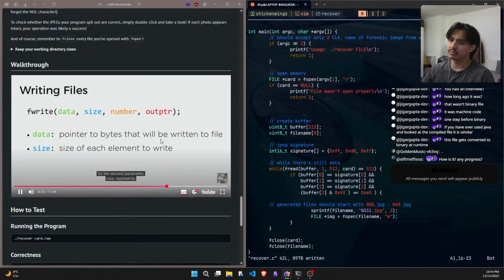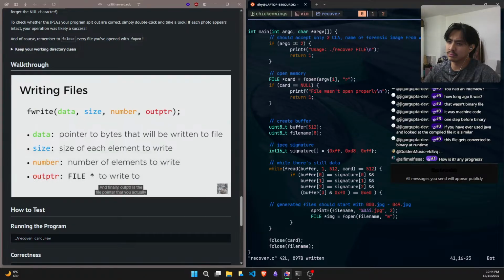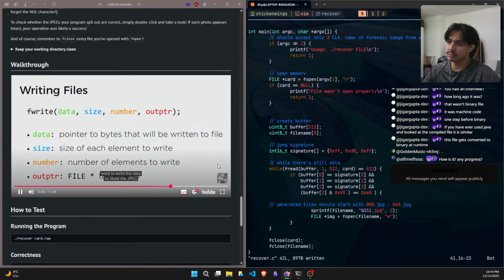So the second parameter, size, represents the number of bytes in each element that you're going to write to the file. Next is number, the number of elements that you're going to write to the file. And finally, outPointer is the file pointer that you actually want to write the data to, likely the JPEG that you've just opened for the purpose of writing to it.